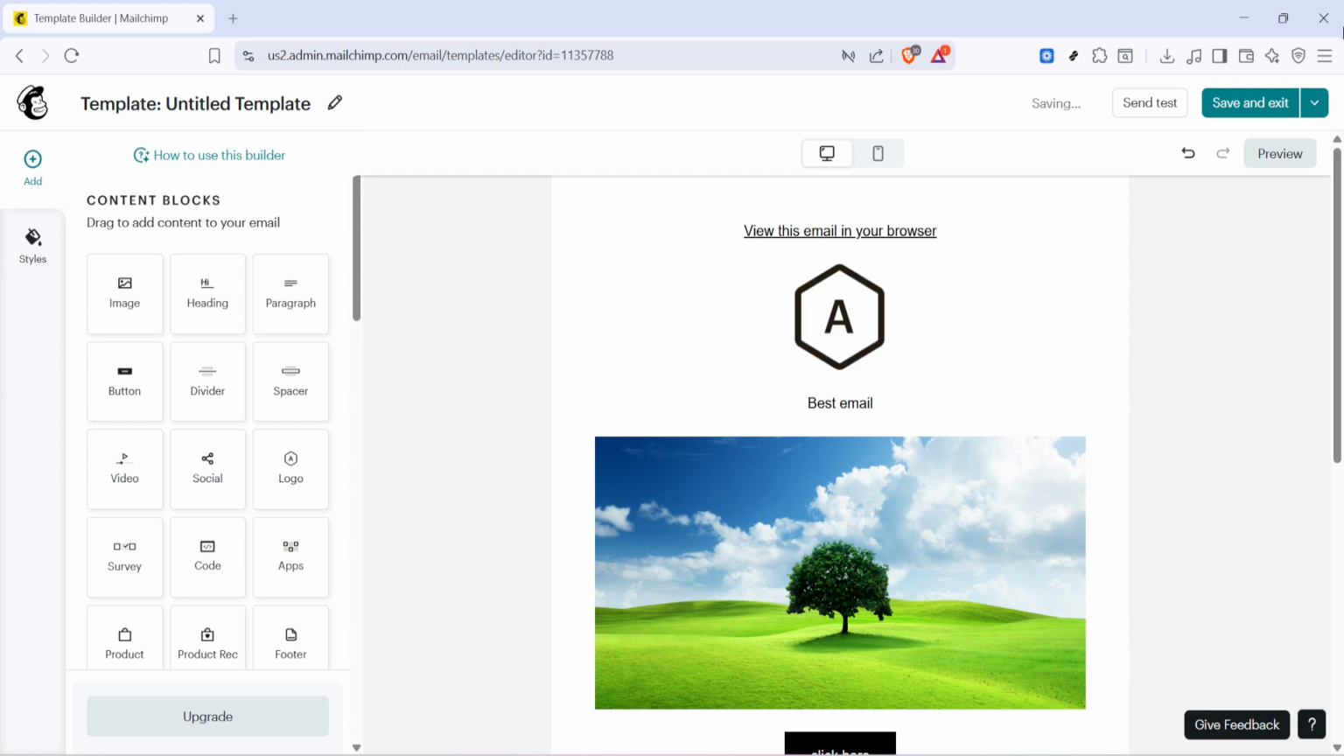When you're happy with the design and content, click Save and Exit. Give your template a clear, descriptive name so you can find it later. You'll see it listed in your email templates library, ready to use whenever you create a campaign.